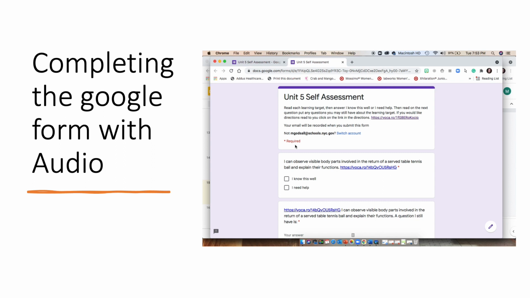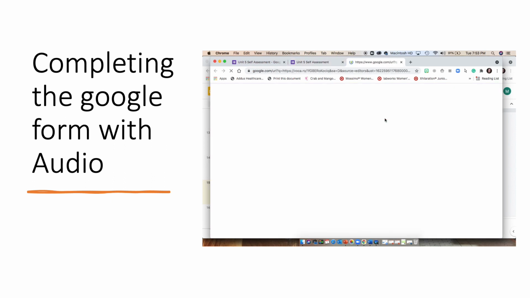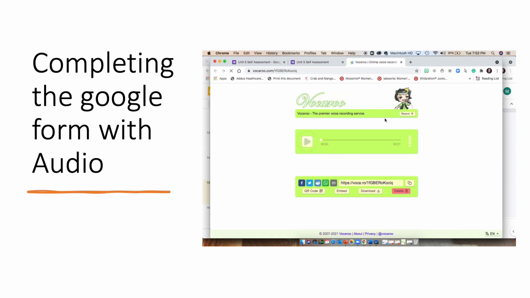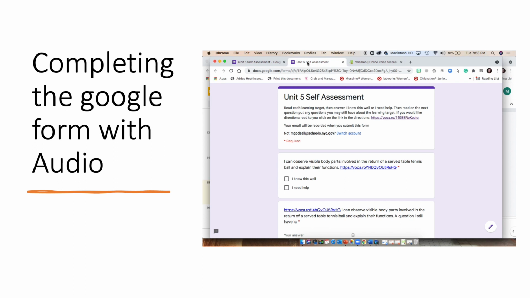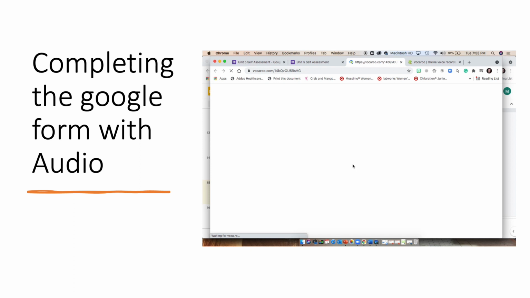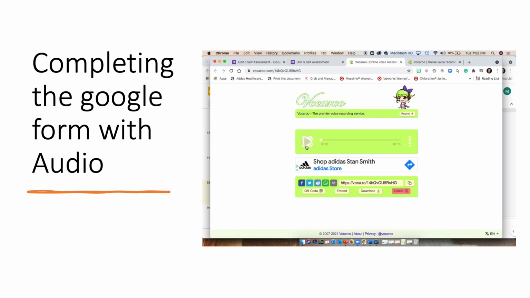in the text box. If you would like directions read to you, then you can click on the link in the directions. So as you can see here, I have this link. All I need to do is click on it, and it'll go here. Press this little play button. Read each learning target, then answer "I know this well" or "I need help." Once it's done reading, you go back, and if I would like the next one, I'll click on that, and it'll pop open with a new tab. I press play again.